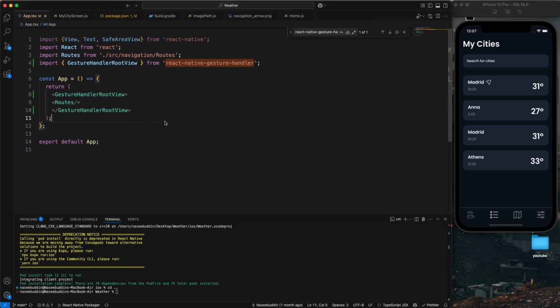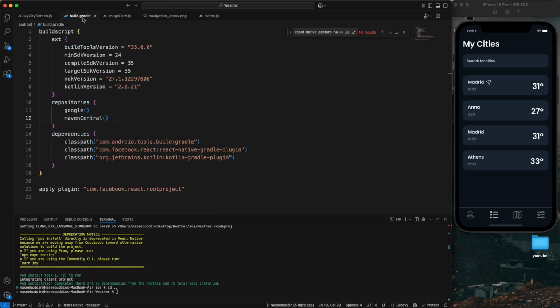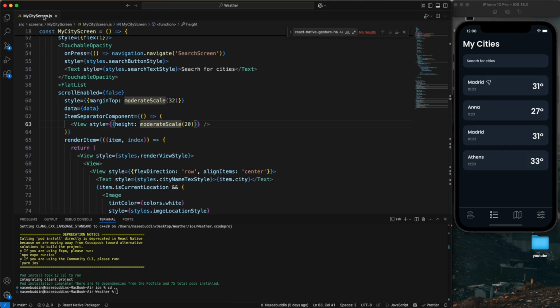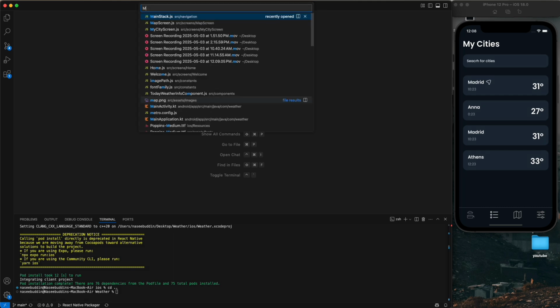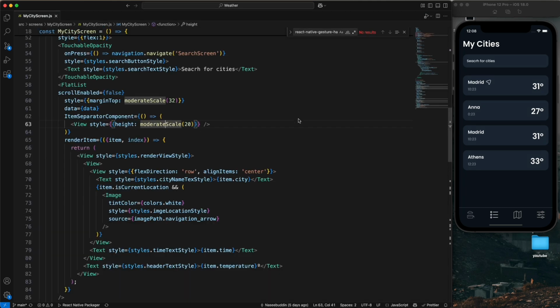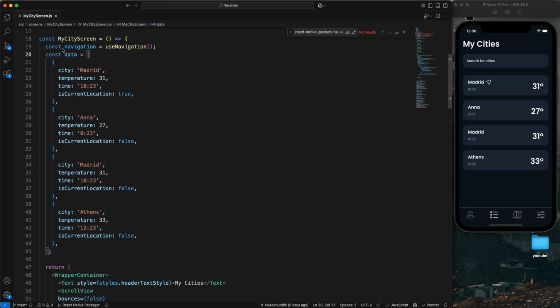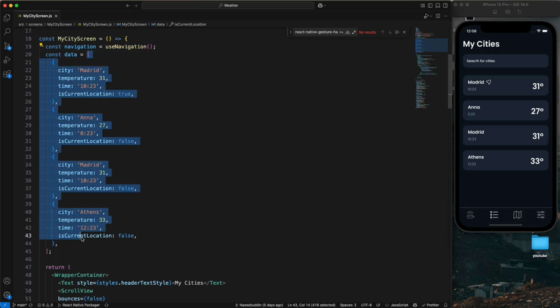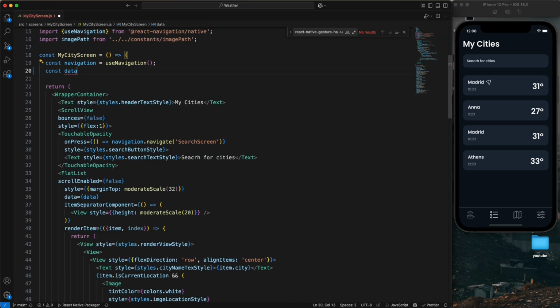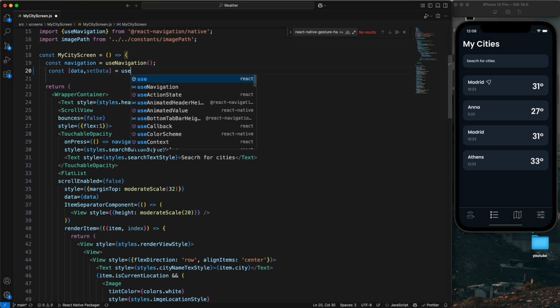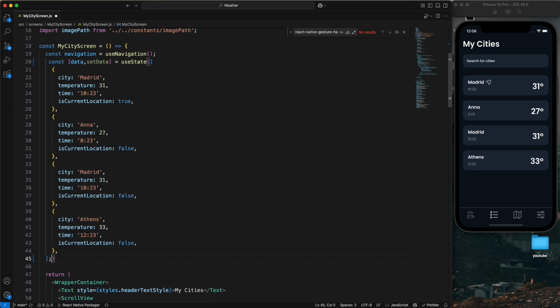So this is my app.js. Let me close all the things, and these are my other files. Close it. Let me open my city screen. First we are going to change this data to useState. For that I'm going to cut this, and set data and useState, and like this we can define our data in the useState.